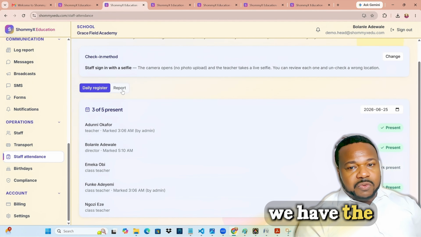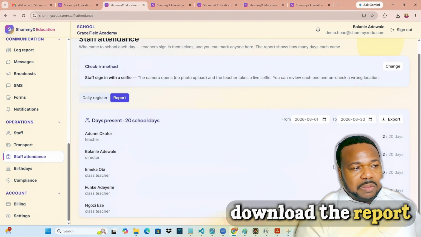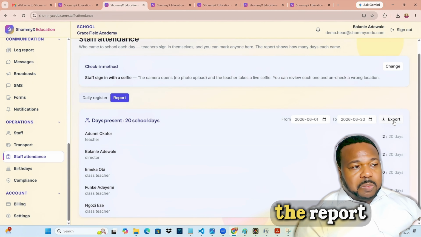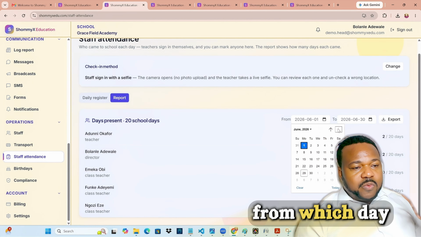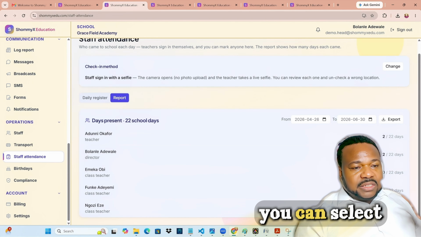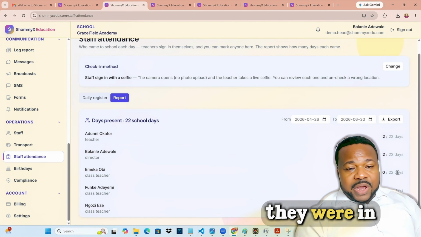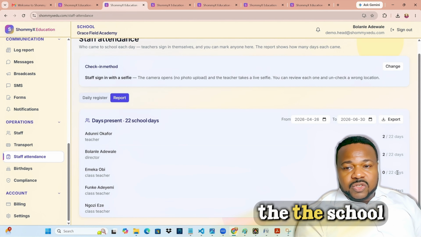And then next we have the report. This is where you can download the report. You see the report of each staff. You can export the report. You can select from which day to which day, so that you can see all the staff or the days they were in school out of the school days.